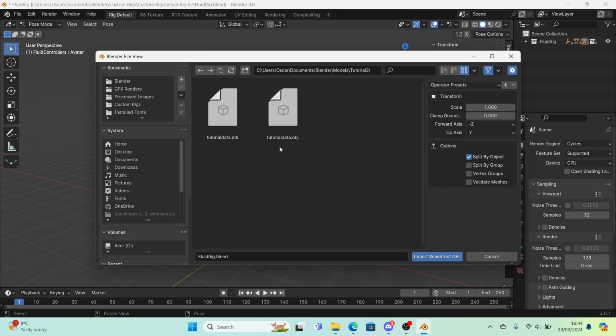wavefront. So you will see in the folder where you saved your model that you'll have two different files. So you'll have either the .mtl or .obj. I have the .obj and we're going to use the .obj because that's actually our object file. So just select it. Don't double click it yet. Right here in the options, if you don't see this, just click on the gear icon, turn on split by group and import wavefront obj.